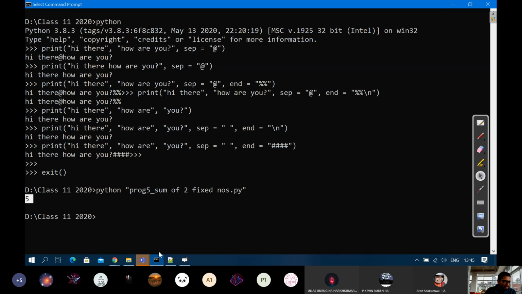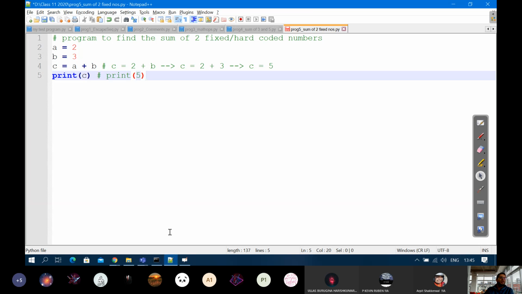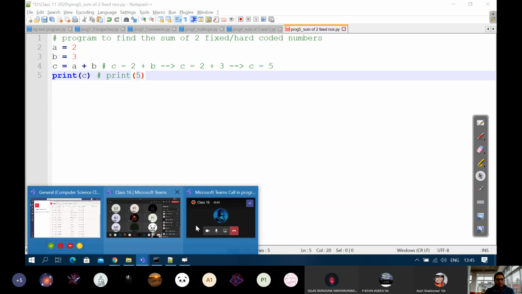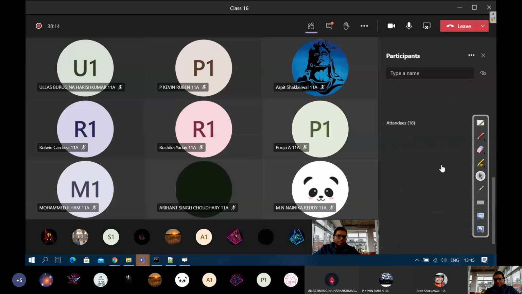Ankit, did you understand this sequence? Okay, this is how your program works. Anyone with doubt so far here? Please tell me. Let me know. Any of you?